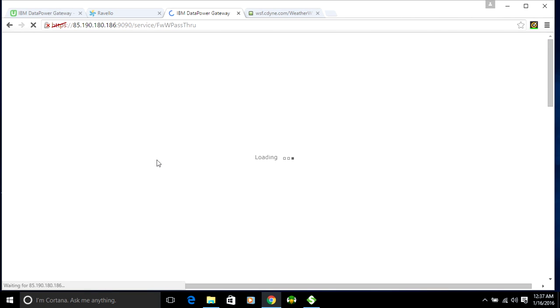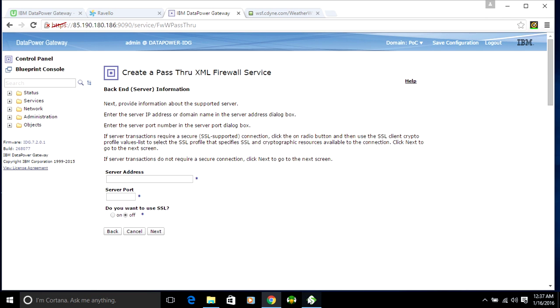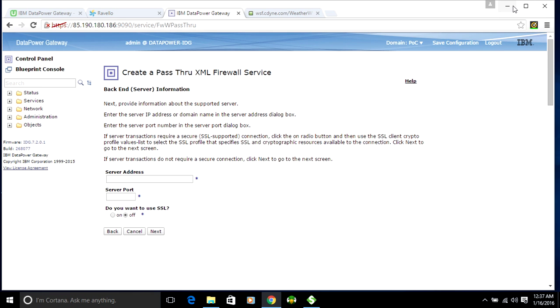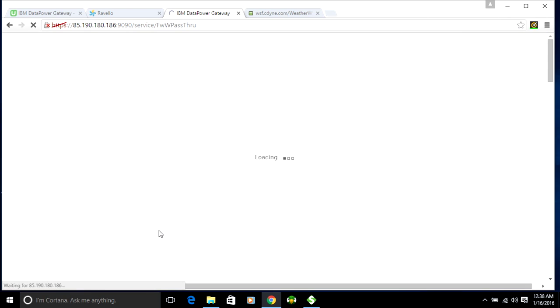It will ask you the static backend details. Go to SOAP UI and copy the server name alone, the host name, which is wsf.cdyne.com. Come back here and paste it, and make the server port 80. We know it's not an HTTPS service, it's HTTP, so let SSL be off, and click next.